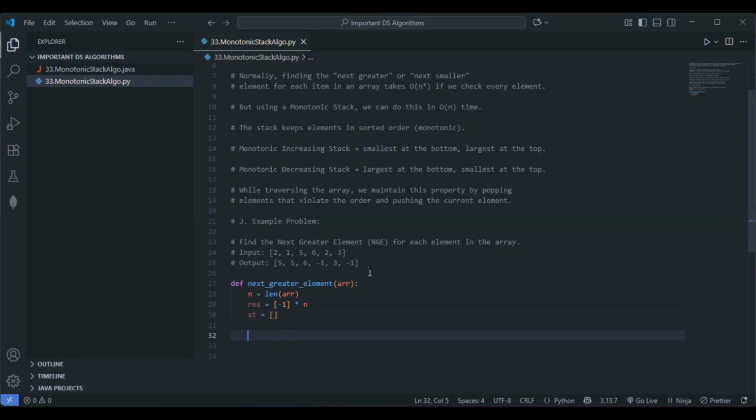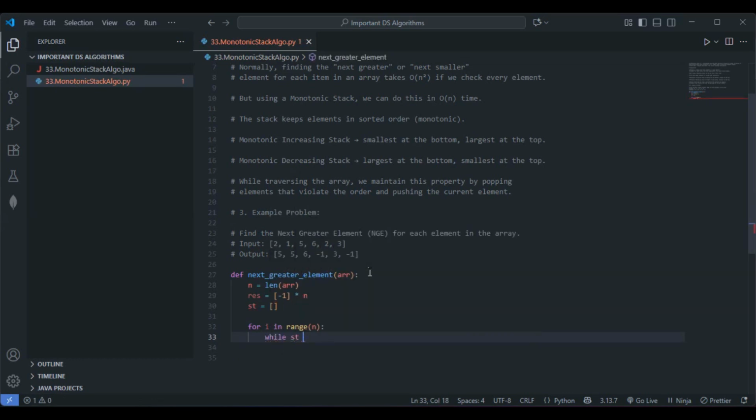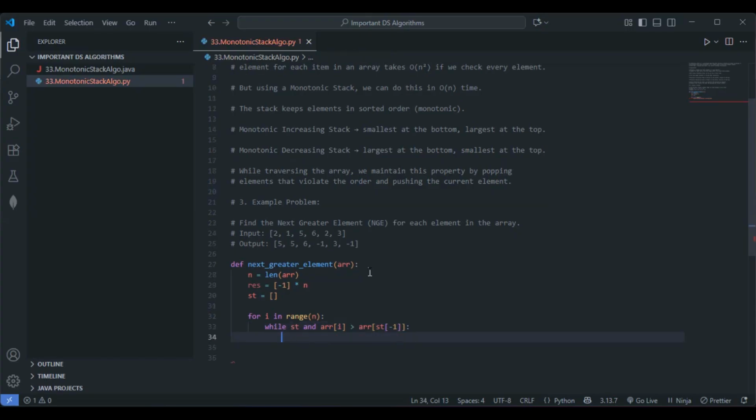Let's go with a for loop, meaning we have to traverse the array from left to right, so for i in range n. Within the for loop, let me write the while loop: while stack and array of i is greater than array of stack of minus 1. Within the while loop, if the current element is greater than the element at the stack's top index, then the first step is to pop the index from the stack.